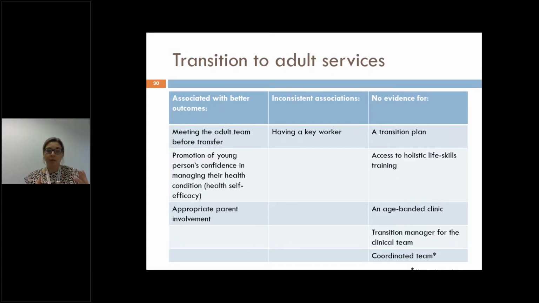So meeting the adult team before transfer really helps with the outcomes post that. Promotion of young people's confidence in managing their health condition is really helpful. And appropriate parental involvement. So that's appropriate for the young person, not for us, not to make us feel comfortable that mum and dad know everything that's going on or that they're not in the room at all, but whatever is most comfortable for that young person. But what's really interesting is that there's not that much evidence for having transition plans or age-banded clinics or services in the way that I would have expected.